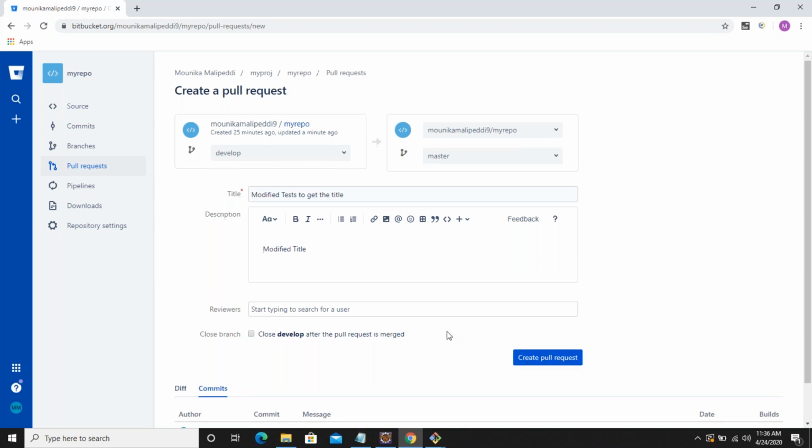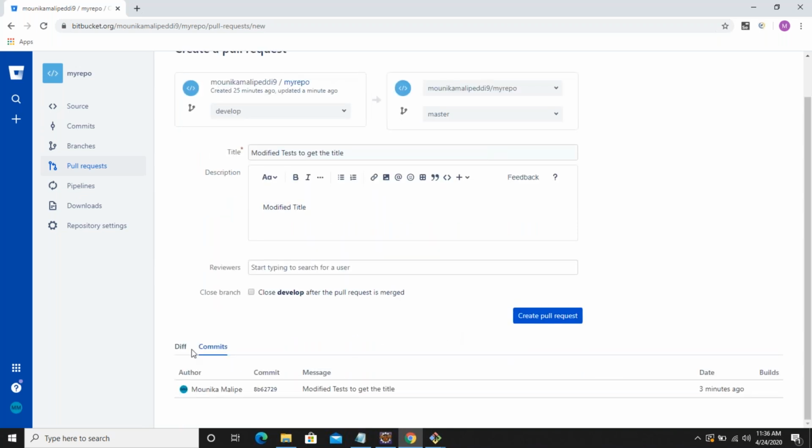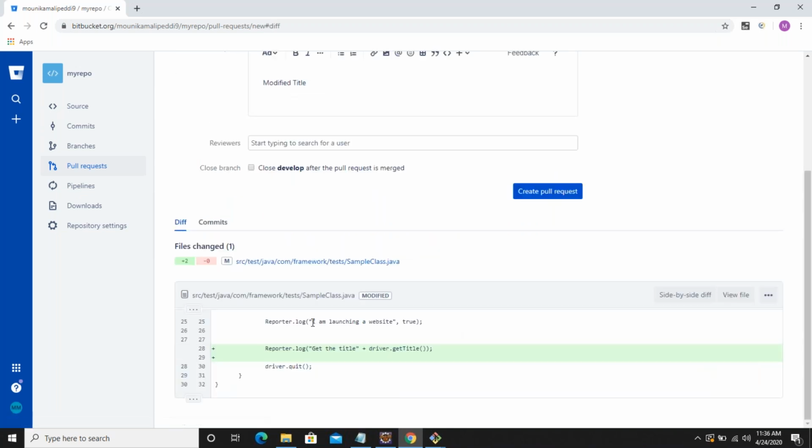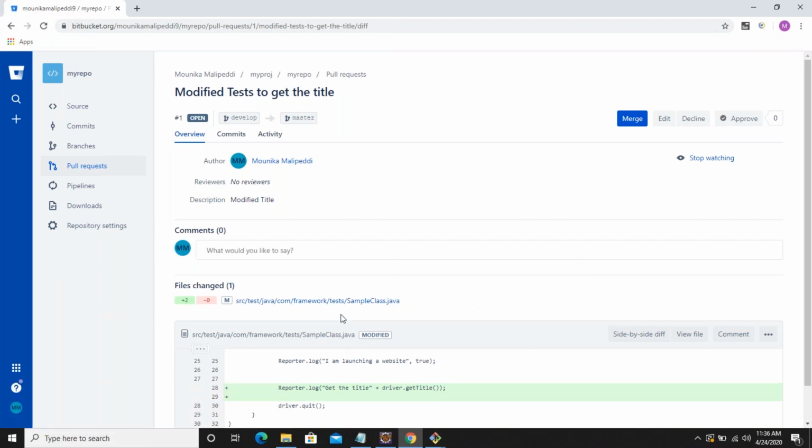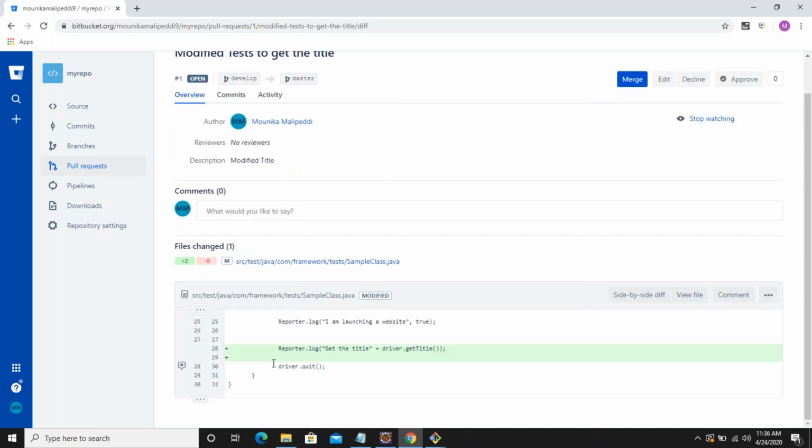Once you click on create pull request, before clicking on it, you can see the diffs. So this is the diff. This is what you have added over here. So you can click on create pull request, so that whatever users you have placed over here will get emails stating that you have created a pull request. Now you can see one pull request is open, author. Normally reviewers will be there, and these are the files changed. So many files will be there.